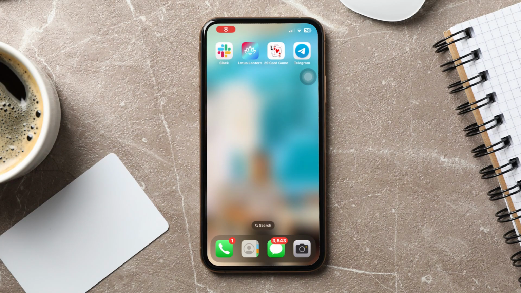How to add new page on iPhone home screen. To get started, first of all go ahead and long press an empty area of your home screen until the apps start to jiggle. Once the icons are shaking, swipe all the way to the right to open your app library.